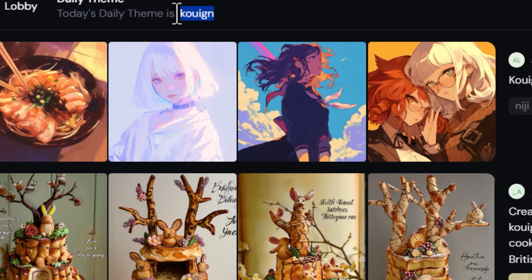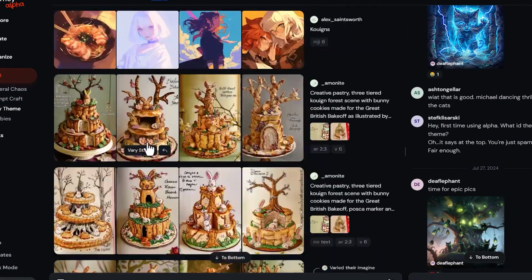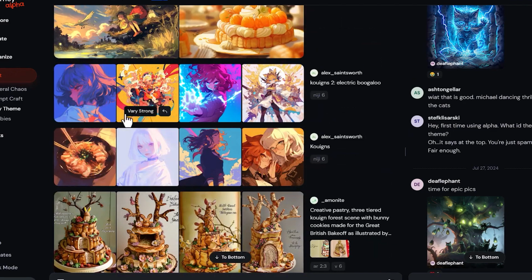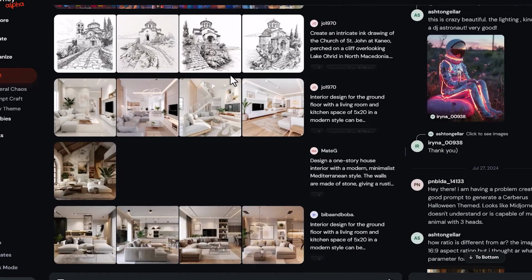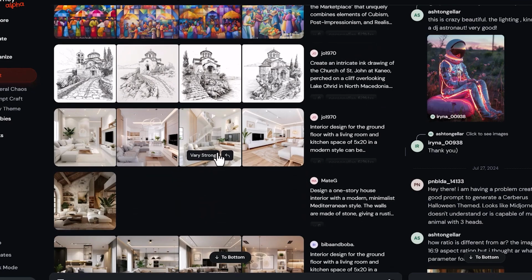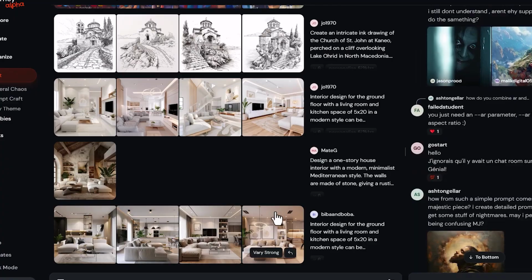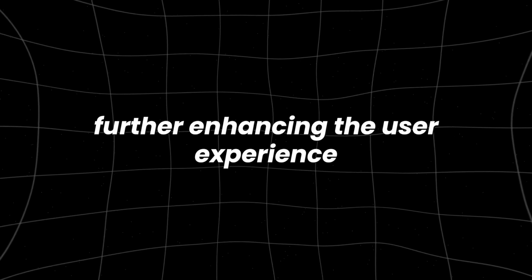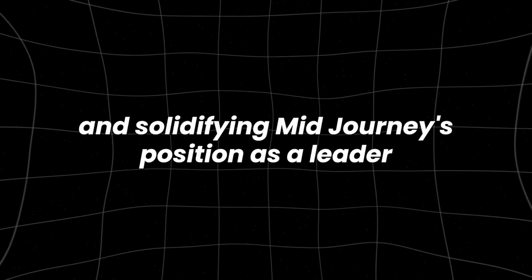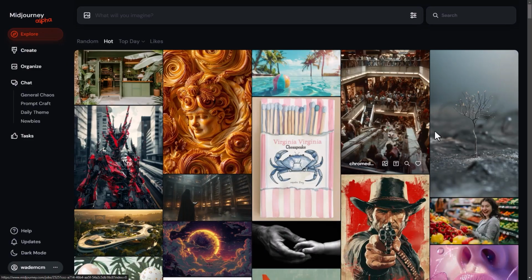By bridging the gap between web and Discord interactions, Midjourney is fostering a more integrated user experience. This move is likely to strengthen the platform's community, encouraging more collaboration and idea sharing among users. Midjourney has also hinted at more updates on the horizon, although specifics remain under wraps. It's likely that these will build on the foundation laid by the new web editor, further enhancing the user experience and solidifying Midjourney's position as a leader in the AI image generation space.